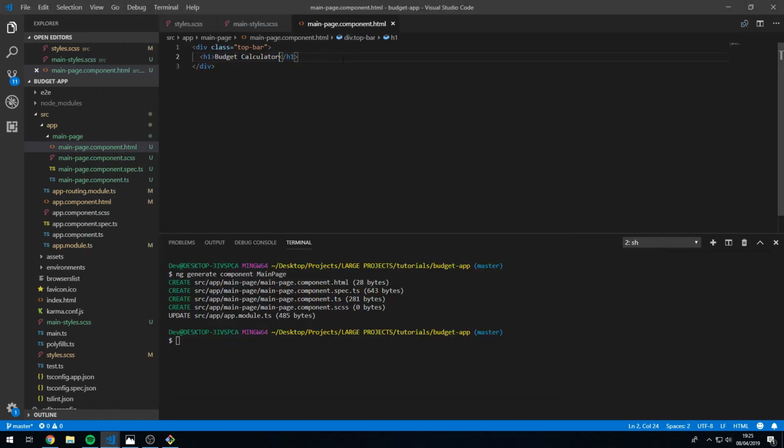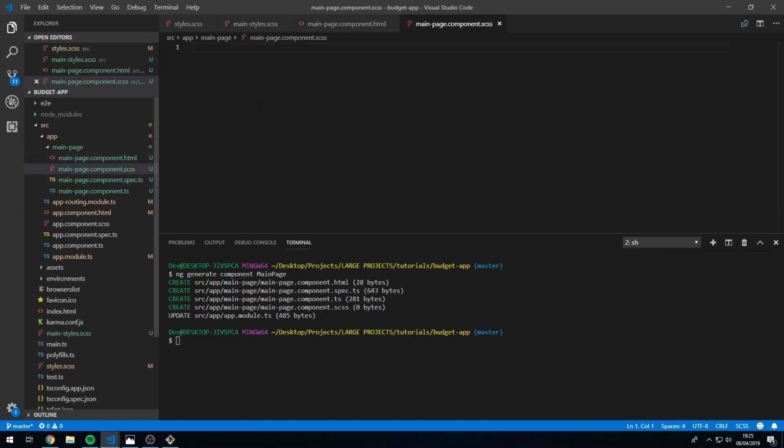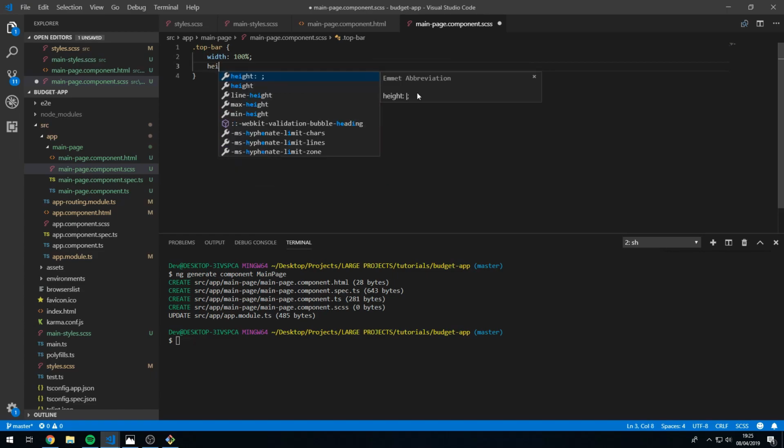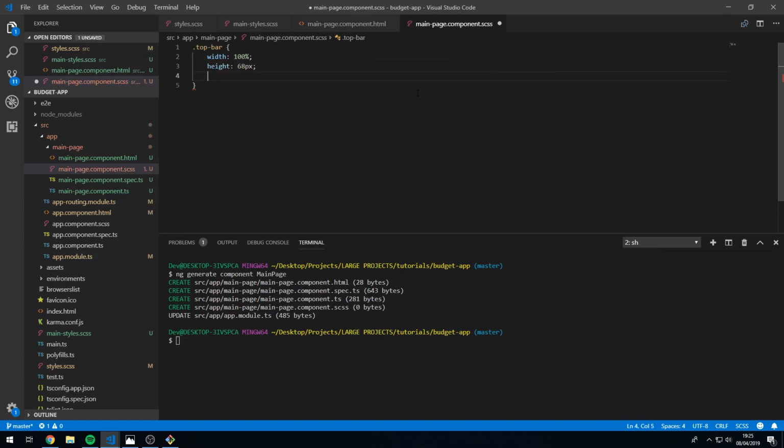But we have to actually style this. So let's go to the style file and let's start creating the styles for this. So let's set the width to 100%. And let's set the height to 68 pixels. And let's set the display to flex. Okay. And now we want to set the background. Here we'll be using a linear gradient. And here we just want to set this to a 75-degree angle.